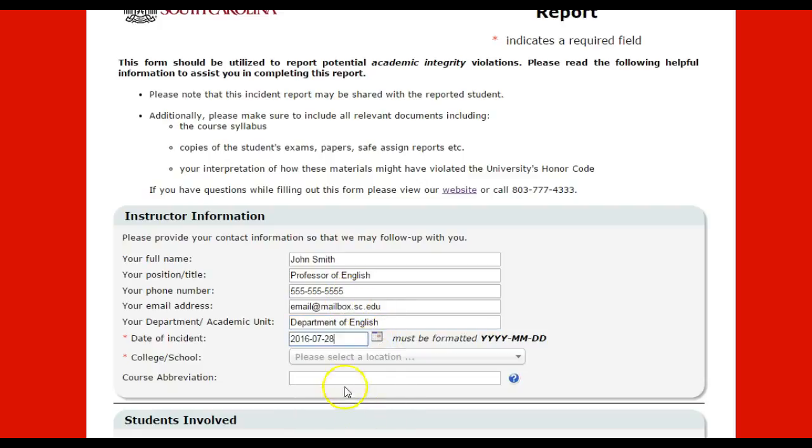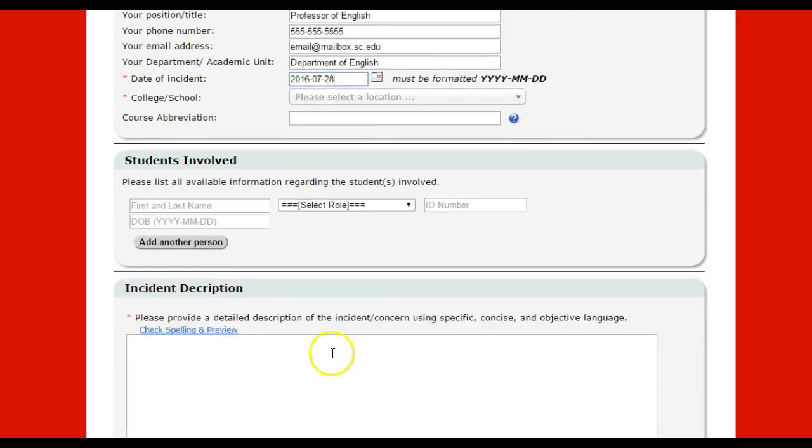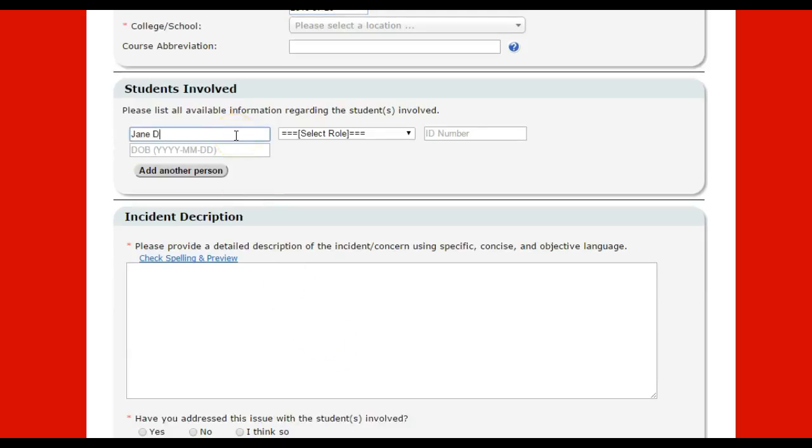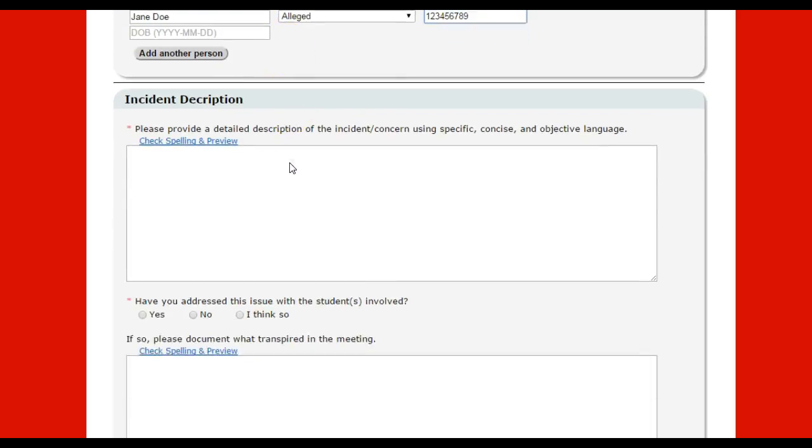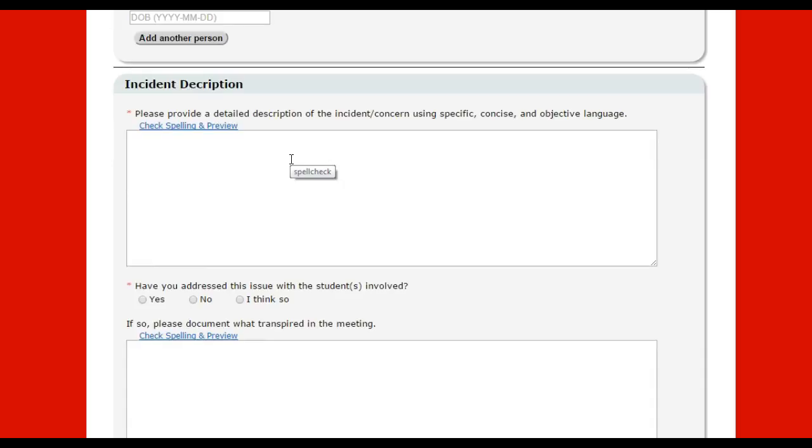Next, fill out the information for the involved student. It is okay if you don't know the student's ID number, though as you can imagine, it is very difficult to check for previous incidents for a student with a common name such as John Smith. So please do include any identifiers of personal information that is available, such as email or cell phone number.